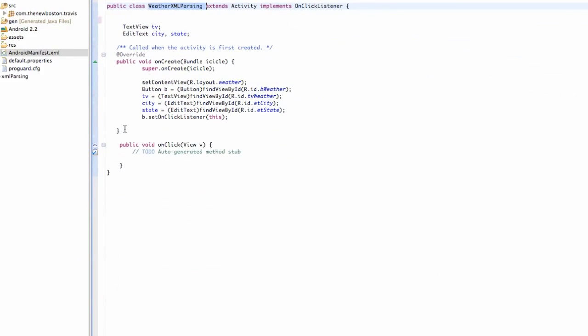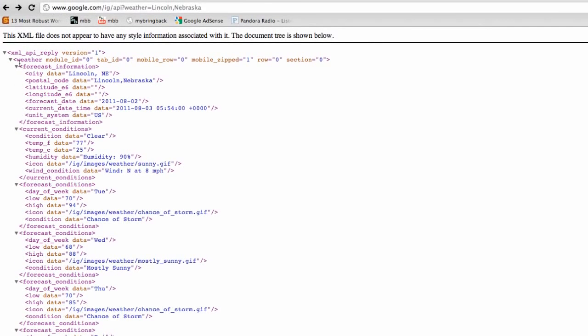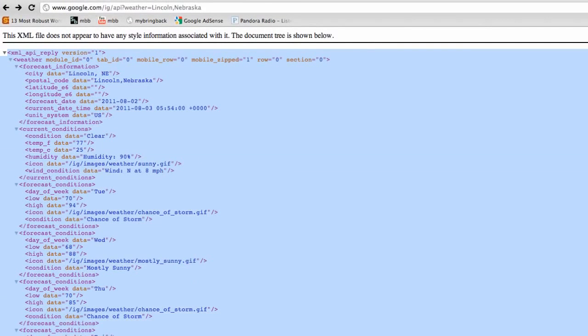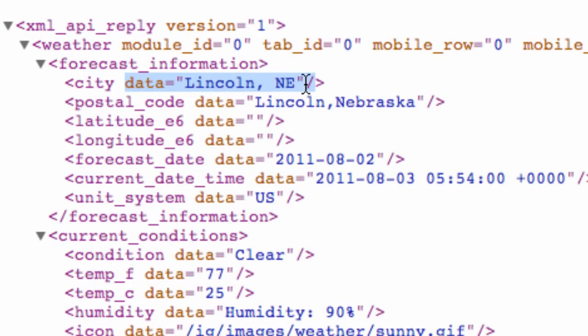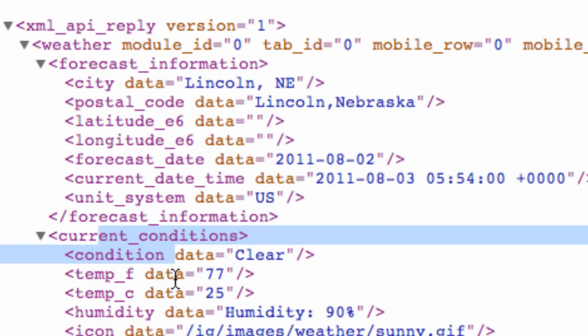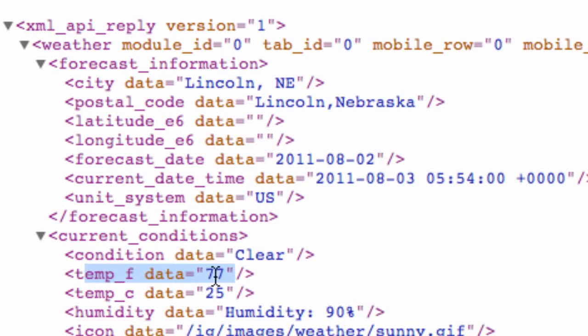And how this application is going to retrieve its data is from the Google Weather API, and here's the website for the XML file that we're pulling our data from. As you can see, there's a lot more information besides just the city and the temperature in Fahrenheit. But I thought that'd cover enough of the information that you guys would need to understand the concepts. This is basically what I'm pulling: the city, which says Lincoln, Nebraska, and the condition of Fahrenheit, which is right here, 77 degrees as of right now. We could also pull the condition, say yeah, it's clear outside. There's a humidity of 90%, which is just crazy.